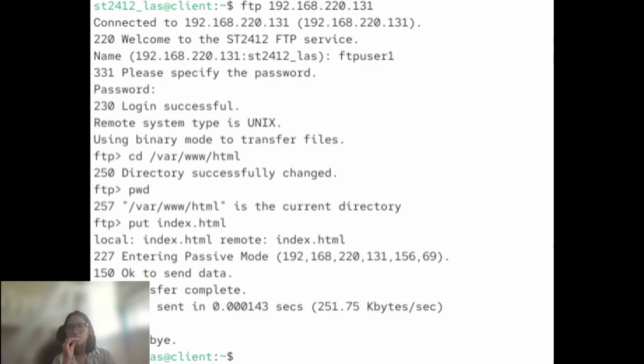After that, connect to the FTP server first using the FTP server IP. After that, use the pwd command to check that the current directory is our document root directory. If you're not in the document root directory, you use the command cd. You will use the command put index.html to upload the local index.html file.